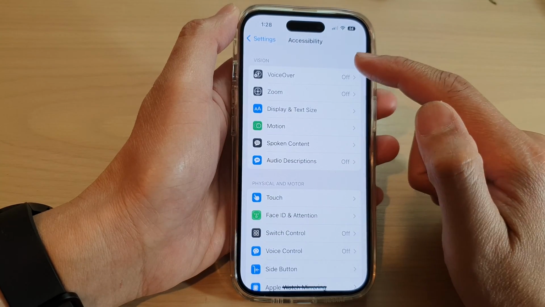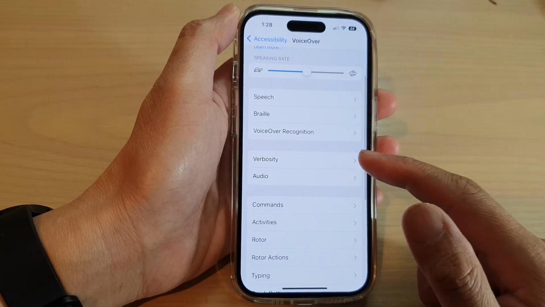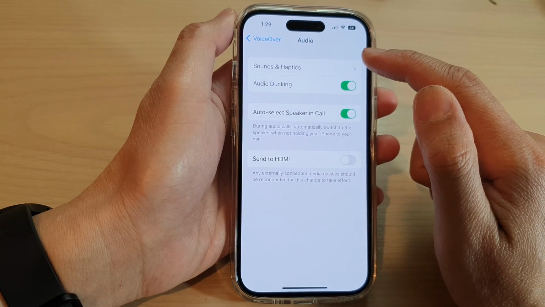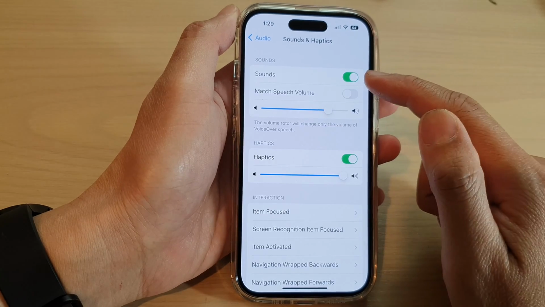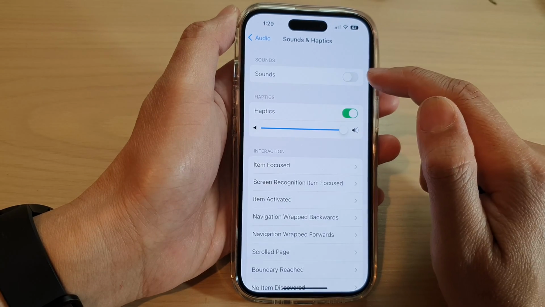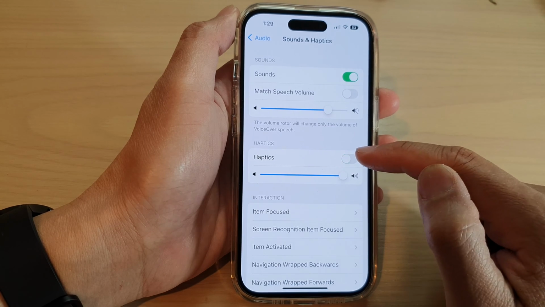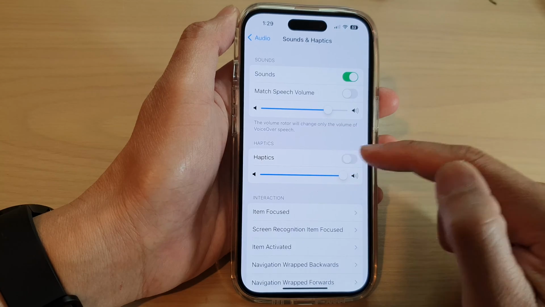Then we tap on VoiceOver. Next, go down and tap on Audio, then tap on Sounds and Haptics. In Sounds and Haptics, tap on Sounds to turn off sound or switch it on. If you want to turn off haptics or vibration, you can tap on the toggle button to switch it off or turn it on.